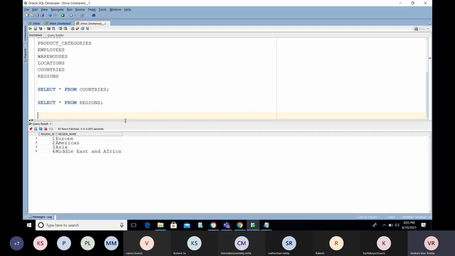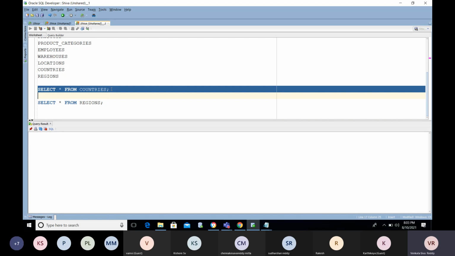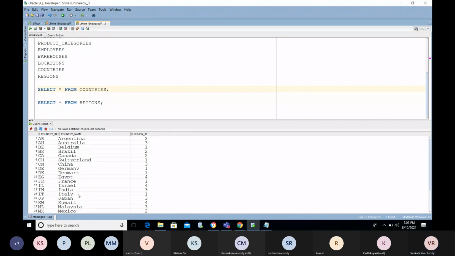If I want to find out the countries related to the Middle East, I need to retrieve the data: what are the Middle East countries. Got it? Any doubt? I want to retrieve what are the countries we have in the Middle East.